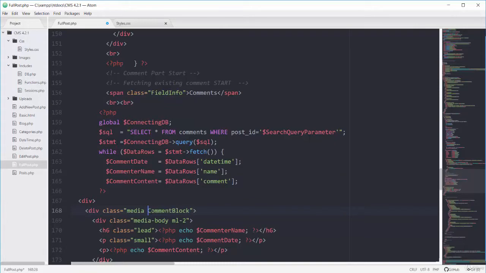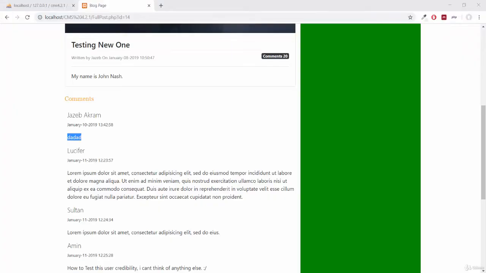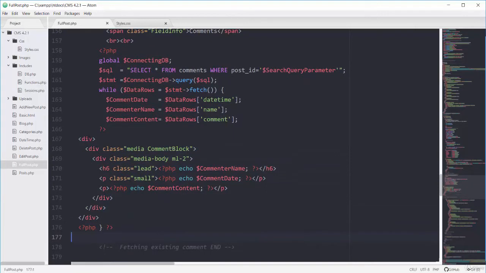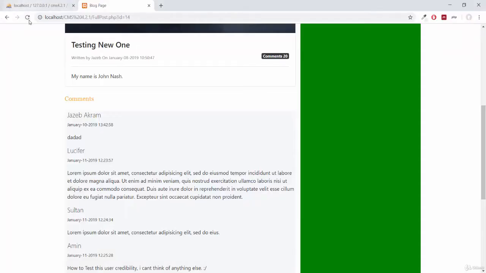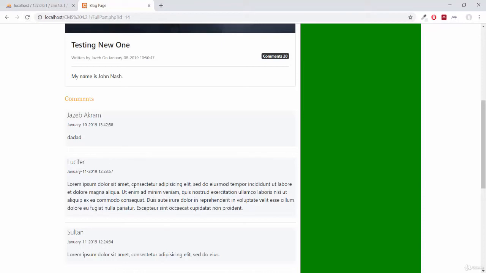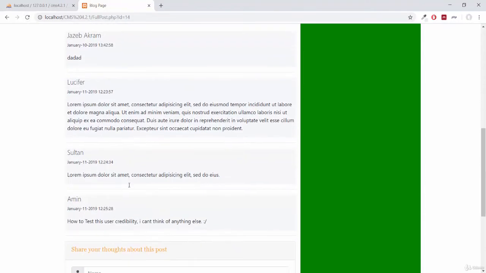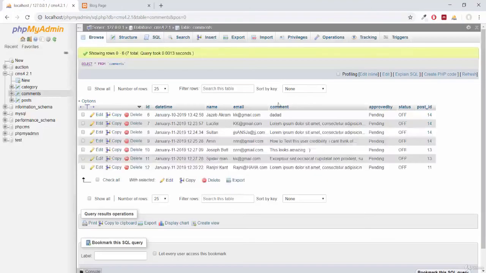If I save this one and refresh my page for a gray background, you can see we are having this background, but it's not separating every single comment. So I can add the HR tag after every single div. Adding it here. Now refreshing my page, you can see it looks better. These are the comments associated with ID 14, and only 4 comments are showing on this post, same as what we have according to the comments table.